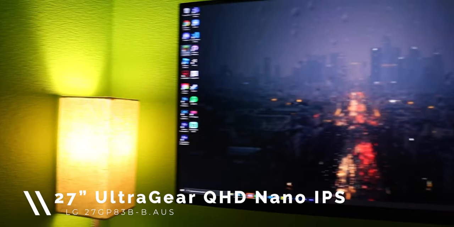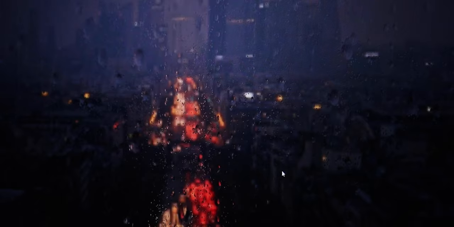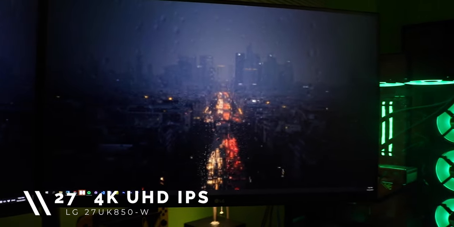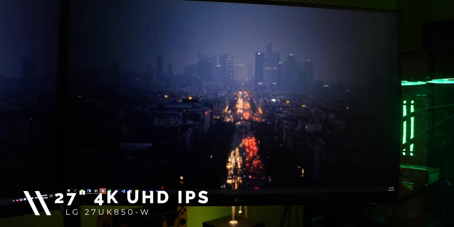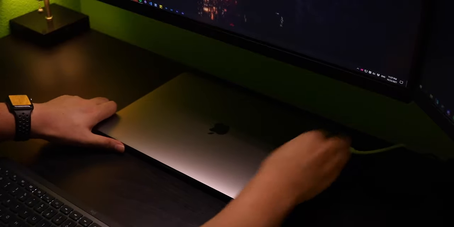For my monitor, I have two, because it makes me feel important. For my main monitor, I use an LG 27-inch UltraGear QHD Nano IPS HDR monitor, and for my second monitor, I use an LG 27-inch 4K UHD IPS HDR 10 monitor. This monitor has USB-C, so I can connect my MacBook to it and have two displays and get more editing done.